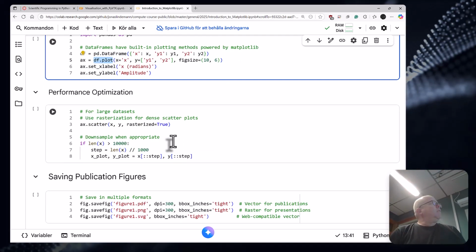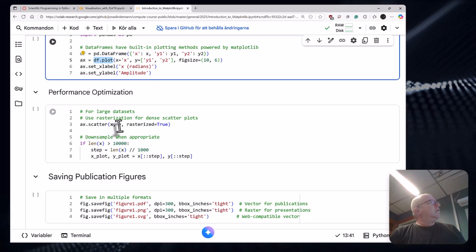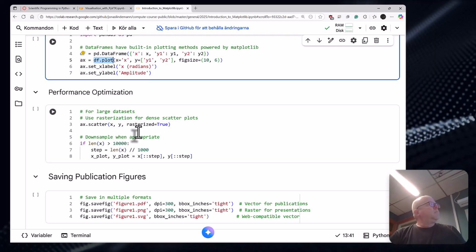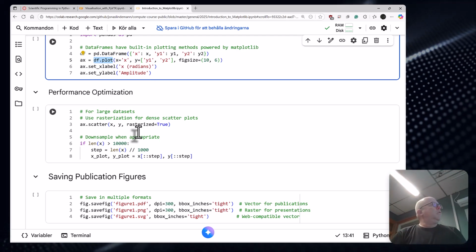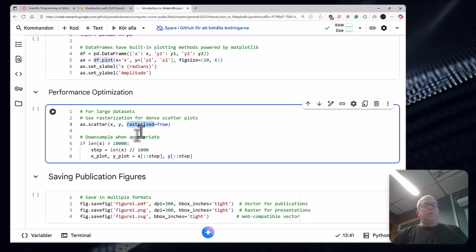Sometimes also, if you have large data sets, you can reduce the memory footprint of a plot. You can use rasterized here, and then it stores the plot as an image instead.